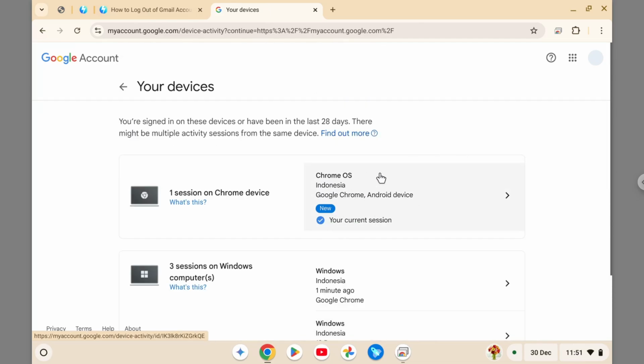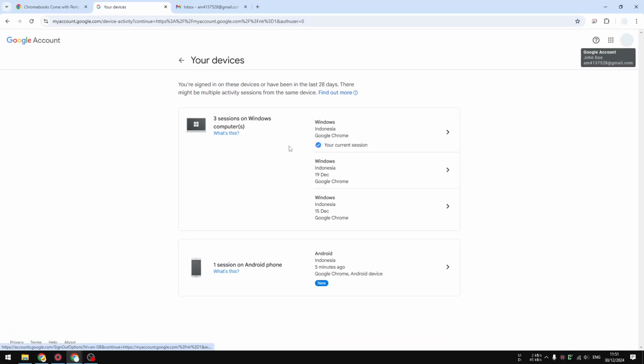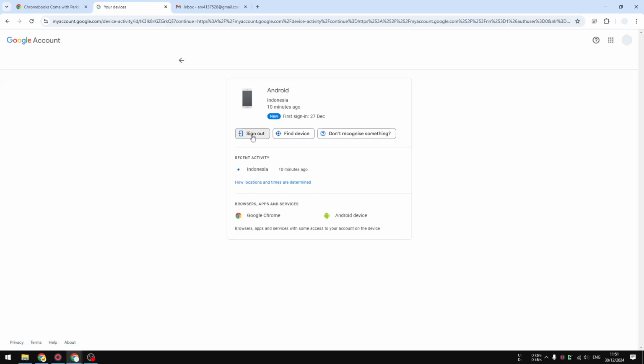Right now, if I'm using Chromebook and I click the Chrome OS menu here, I don't have the option to sign out, because again, I'm using Chrome OS at the moment. But if I'm opening the device settings on a Windows computer, I can click on the Chrome OS device. If I click on it, I have the option to sign out from the device. If I click this, then my Chromebook session will be removed and I'm going to log out from the device and log out from Gmail as well.